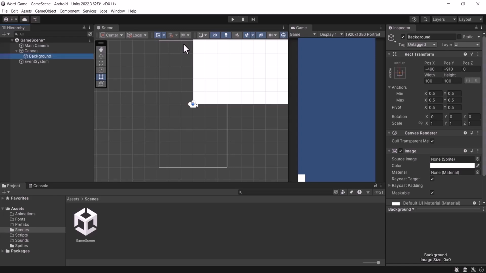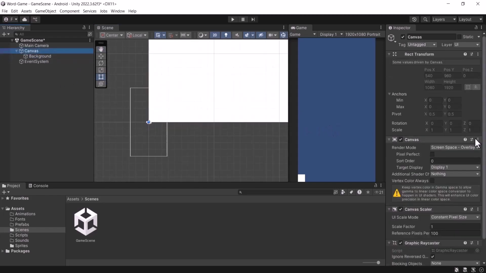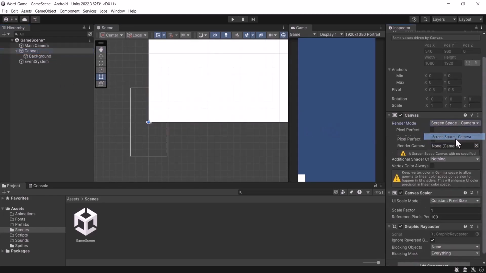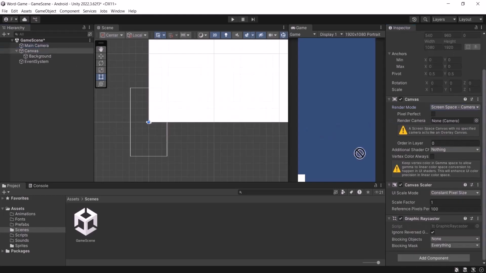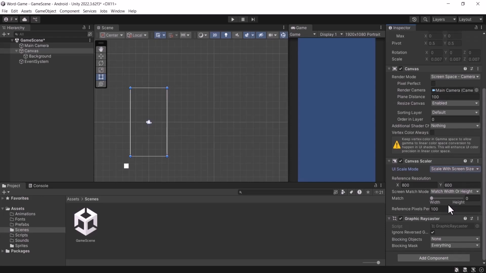Click the canvas that was created along with the image, go to Render Mode, and change Screen Space Overlay to Screen Space Camera. Now drag the camera from the hierarchy into the Render Camera field. Now go to the UI Scale Mode section and choose Scale with Screen Size. Set the resolution to the same one we used in the game view, and set Match to 1. We made these settings so that our game appears the same on all screens.